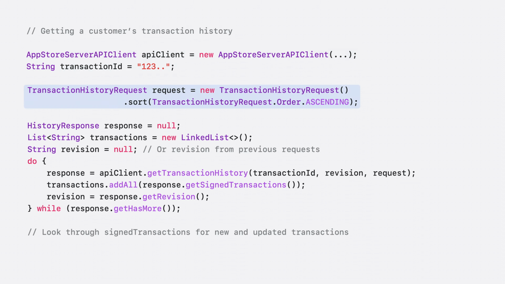Next, I'll construct the request. This endpoint supports various filter and sort options. Here, I'll just specify I want the transactions listed in ascending order by last modified date. I create a history response variable to hold the response from the endpoint, a list to store the signed transactions, and a string to hold the revision. Since this is my first time calling the endpoint for this user, the revision should be null.